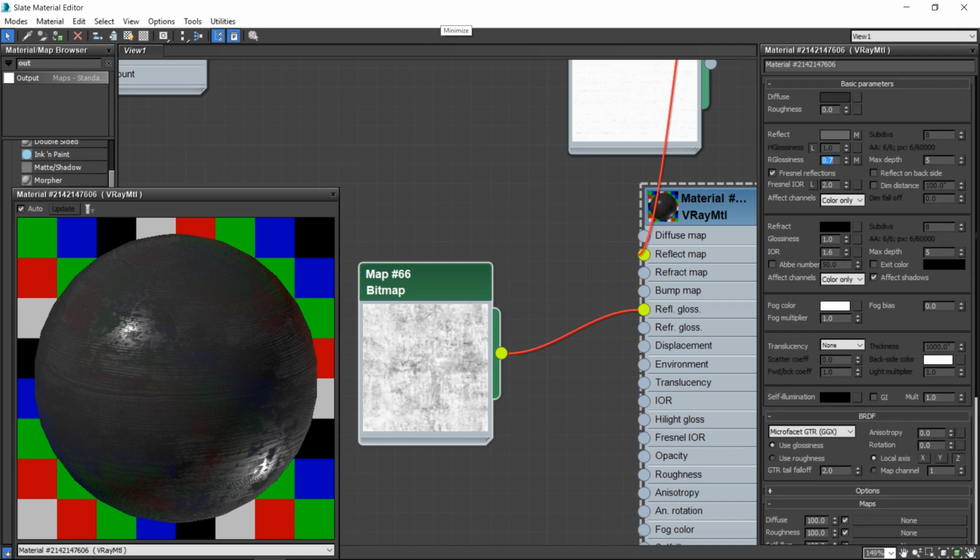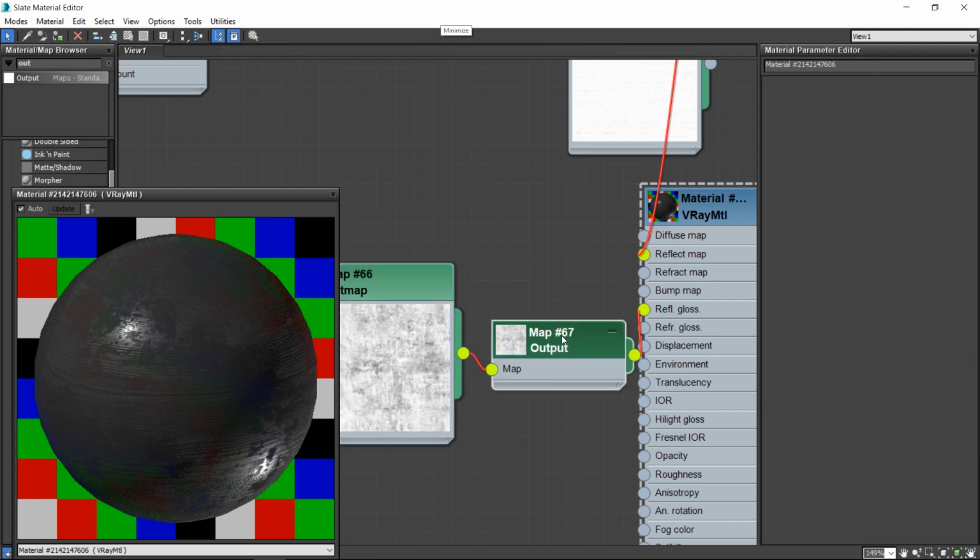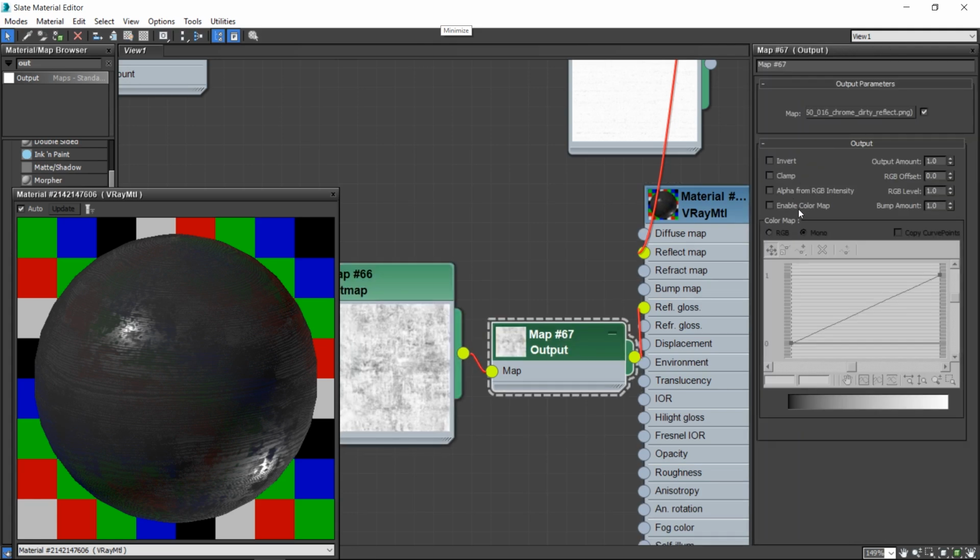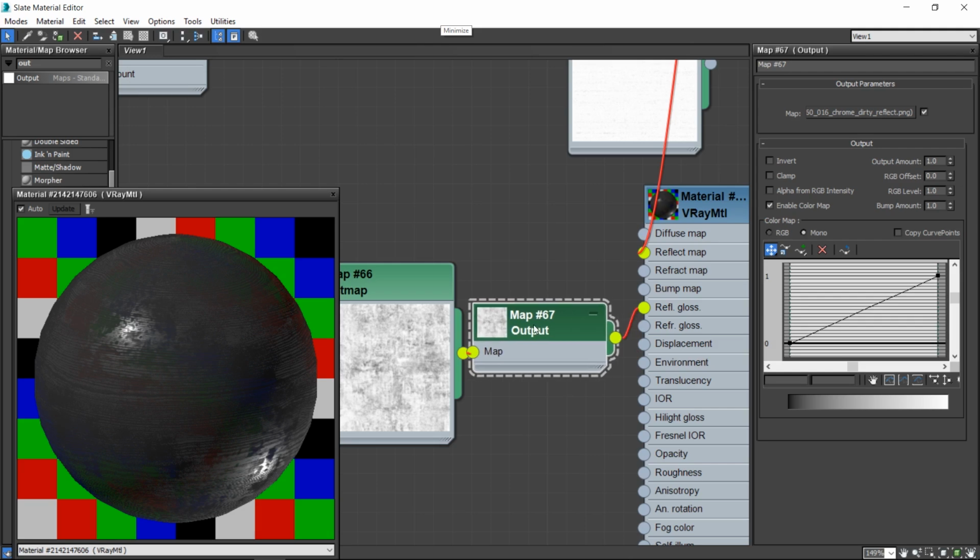So let's round up and say 0.7 was my ideal number. I can put an output on this bitmap, enable color map, and what I can do is clamp the values so that they sit between 0.6 and 0.8, which will give me a middle value of 0.7. And then if you need less surface variation, then just bring them closer.